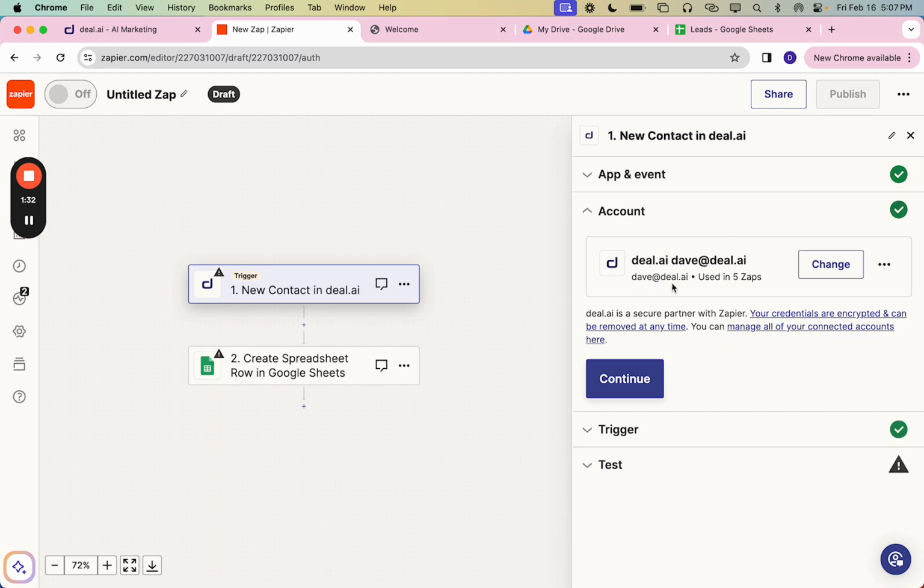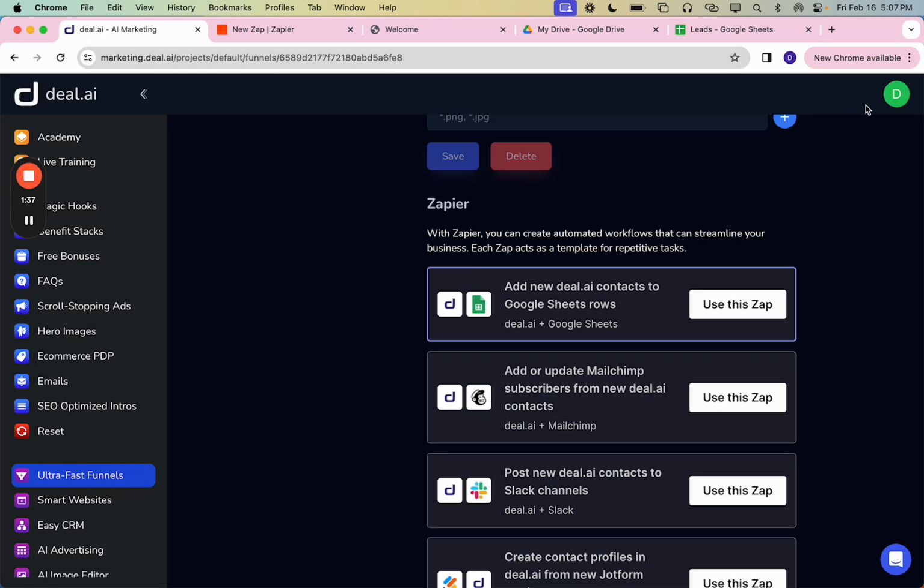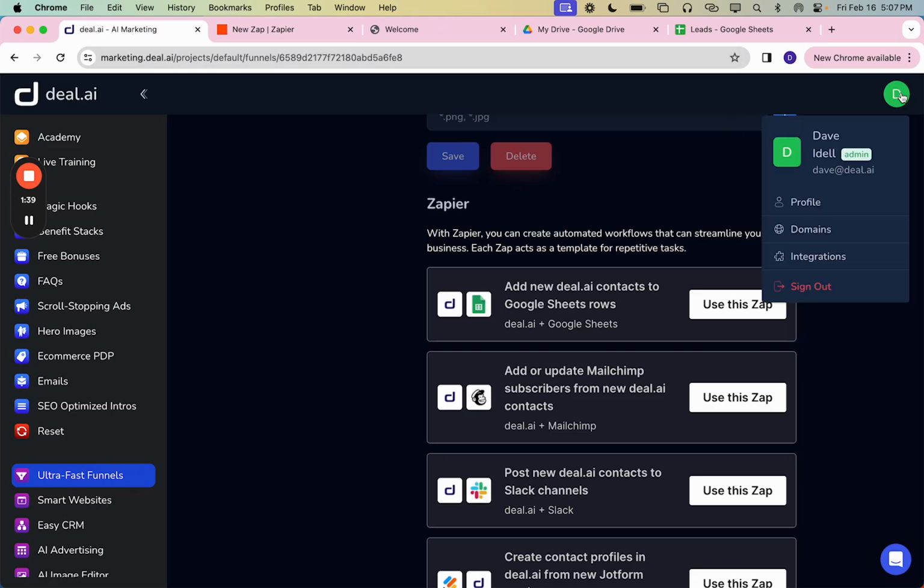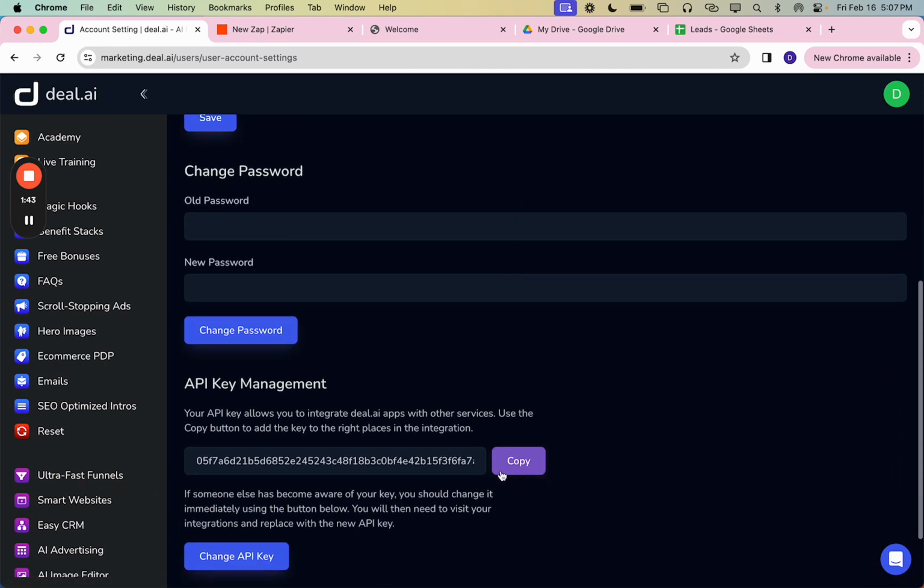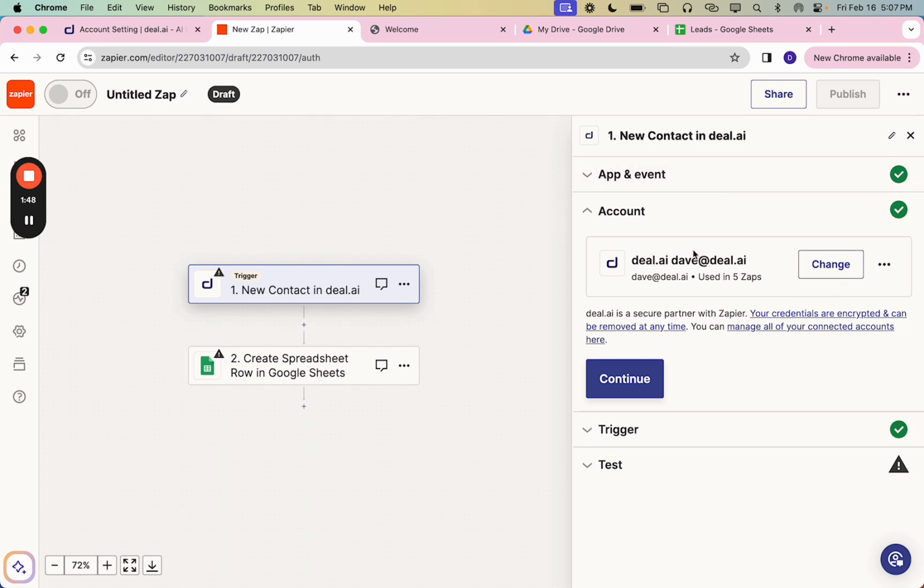If you don't already have your account in here, you'll need to go to your deal.ai profile page on the upper right, click on Profile, scroll down, and just copy that API key. And that API key is what you're going to paste in here when you hook up your deal.ai account. So once that's done, it'll look like this. It'll have my email address for my deal.ai account.